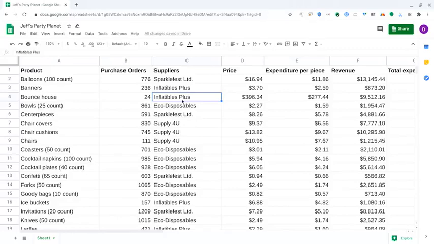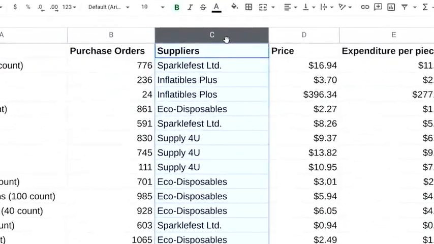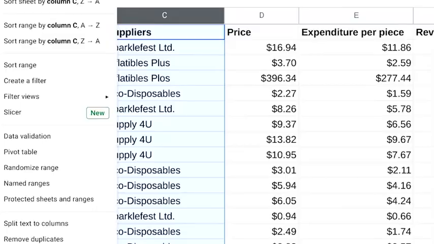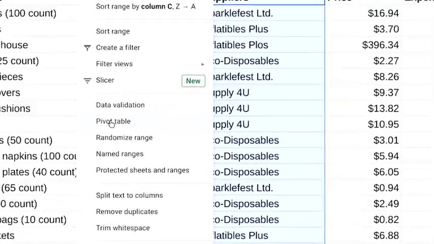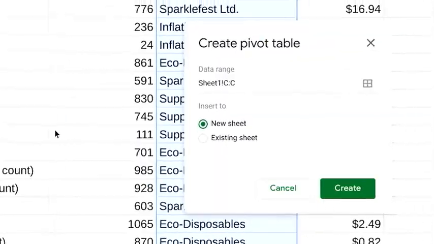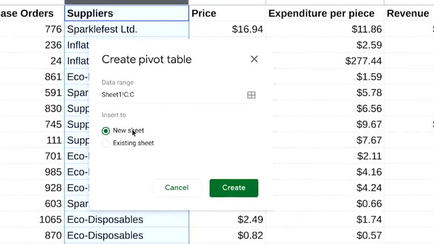But for now, let's undo our find and replace so we can practice another way to determine if errors are repeated throughout a dataset, like with the pivot table. We'll begin by selecting the data we want to use. Choose column C, select Data, then Pivot Table. Choose New Sheet, and Create.